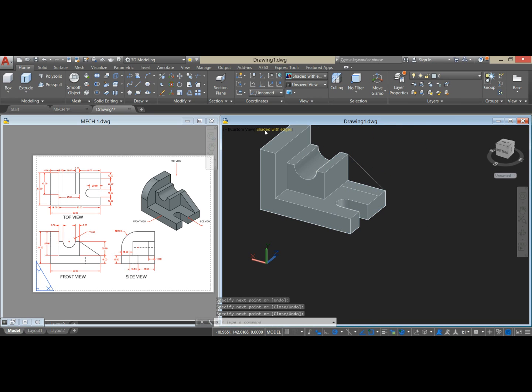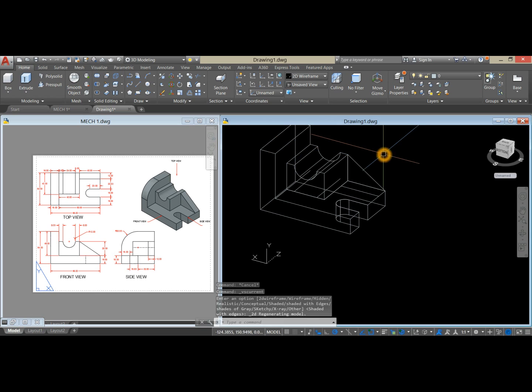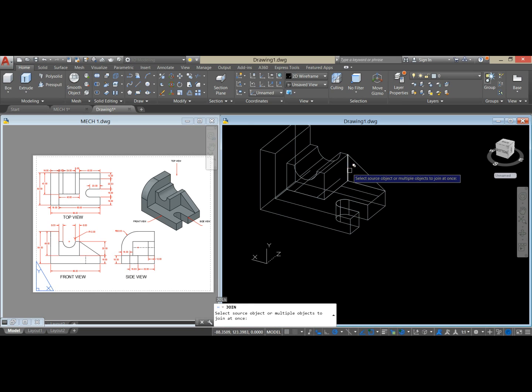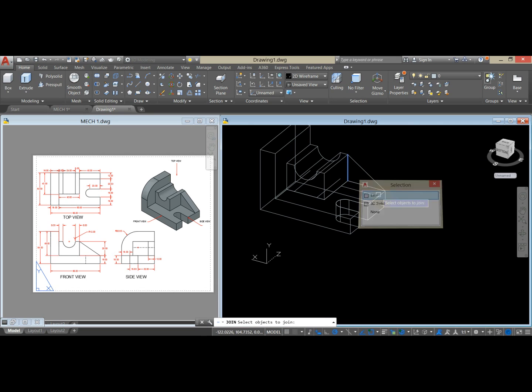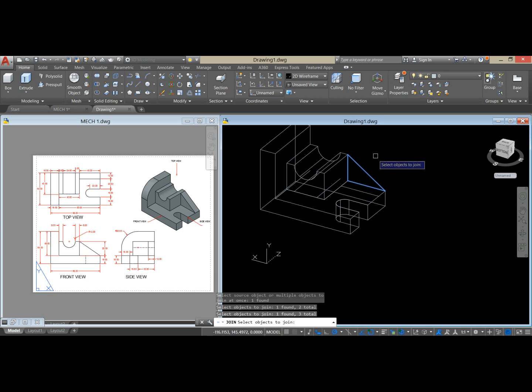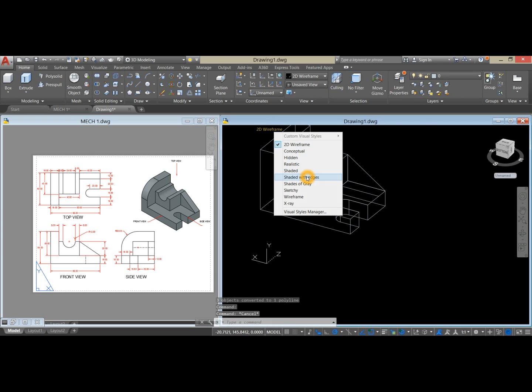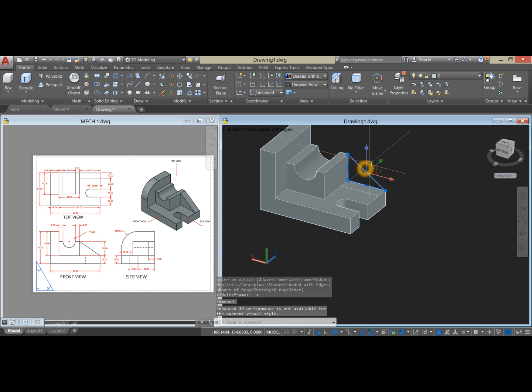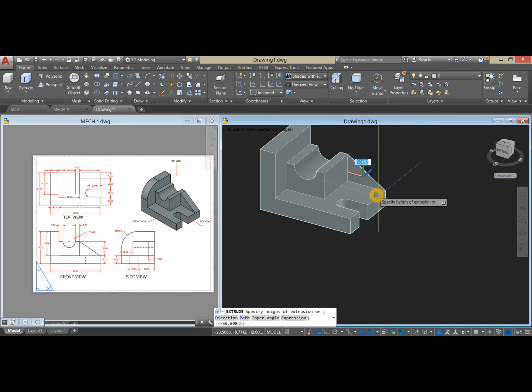I'm gonna change this to the wireframe. It's easier to grab the lines. So type J for join command and join these lines. Now it's one object. I'm gonna bring this back to shaded with edges. Click this one and extrude this one up to this point, which is this point here. So extrude command and extrude it up to this point.